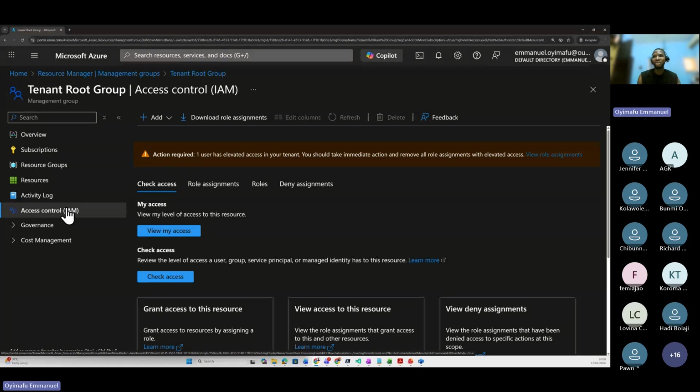You can give permission for the management group. You can give permission from the subscription. If you are giving permission for the subscription, that means the person's privilege is only in that subscription. Then if you are giving permission from the management group, all the subscriptions in that management group fall under it. So the permission falls under it. So it's still the same thing.